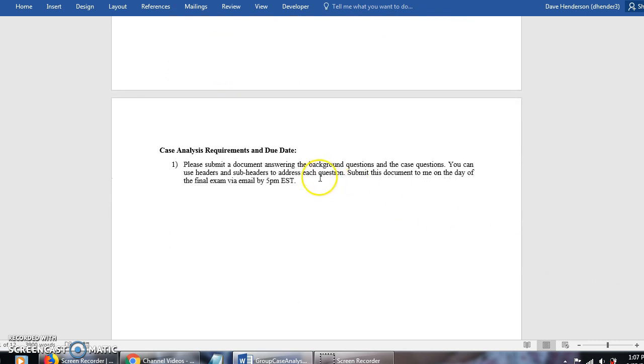Now, in terms of what's required, these are the requirements of the case analysis. I want you to submit a document to me answering the background questions and all the case questions. And of course, it wouldn't make sense for you to submit this as one long integrated essay, because I have so many questions that are all related at a very macro level, but do have some finer level details that I want you to tackle and separate out.